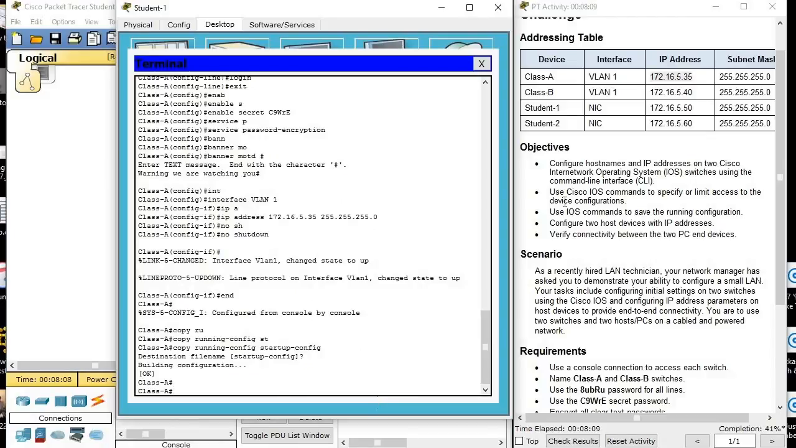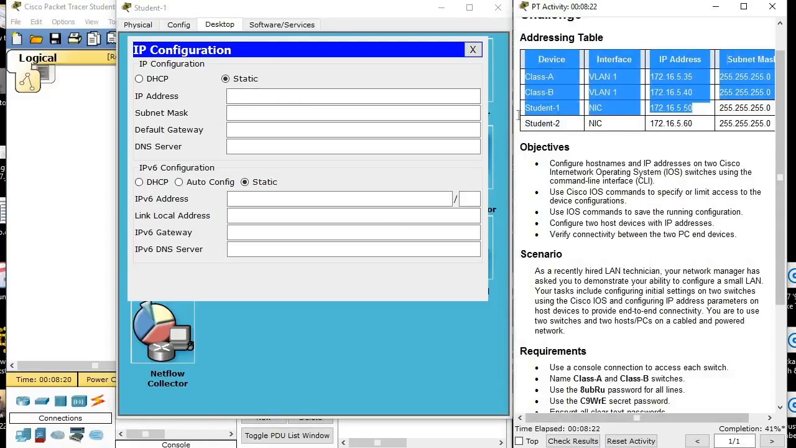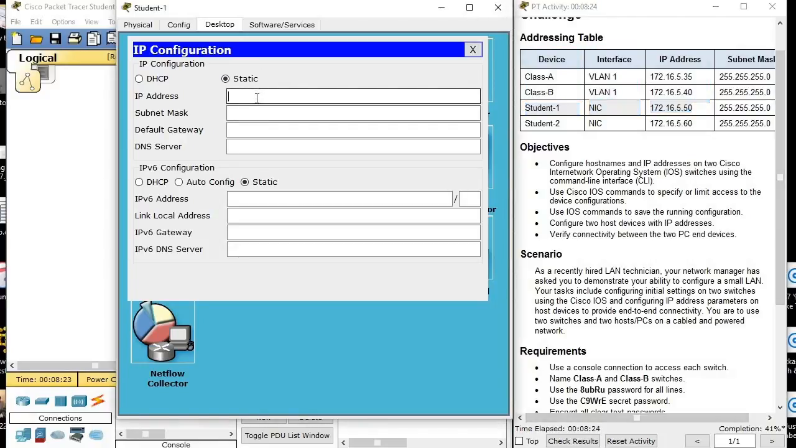So we'll close out of that, and then we'll go into the IP configuration for the student 1 PC. And for the IP address, it's right there in the table. So it's 172.16.5.50, and then the subnet mask is 255.255.255.0. And we just close out of that.